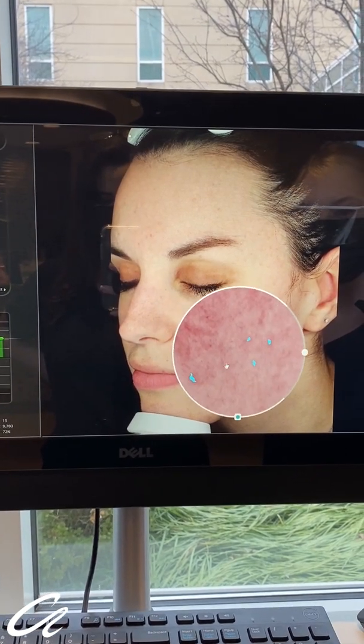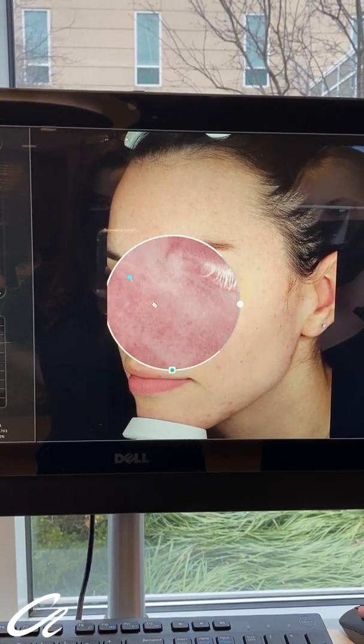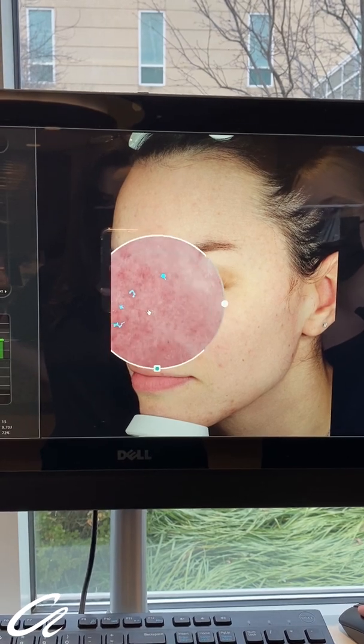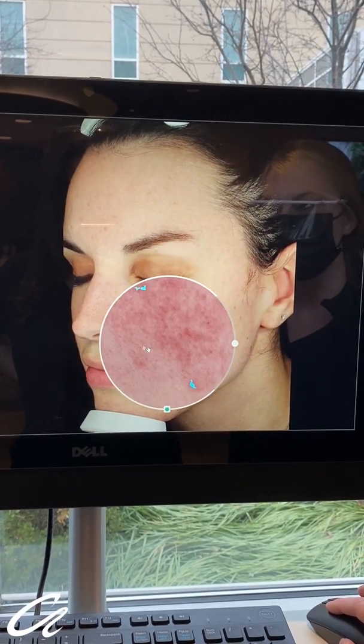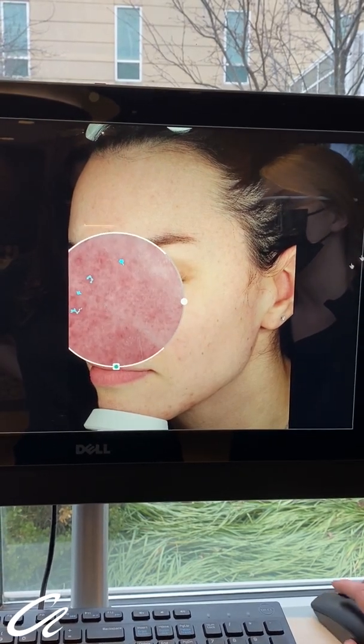Redness in her skin, you can see it's picking up a little bit of some veins and some post-inflammatory hyperpigmentation in through here. Rosatrol is great for something like that. PCA peels can help with redness as well.